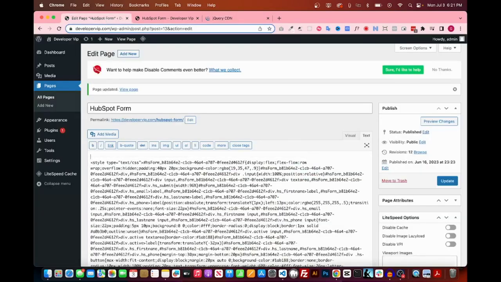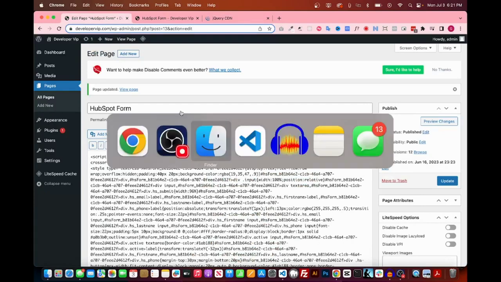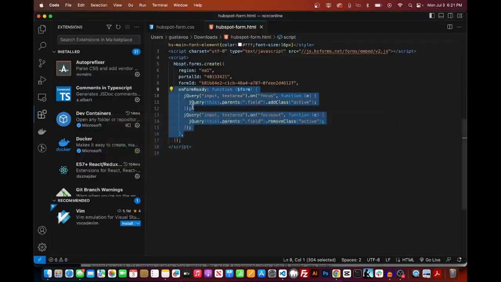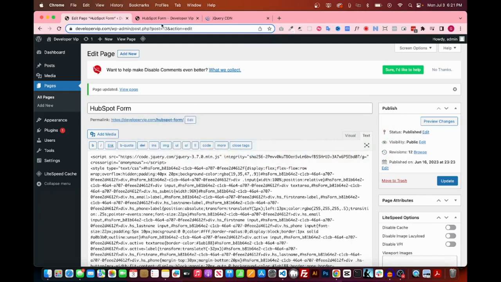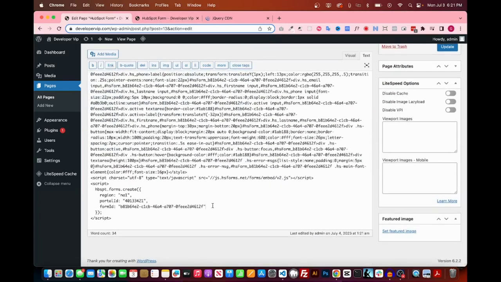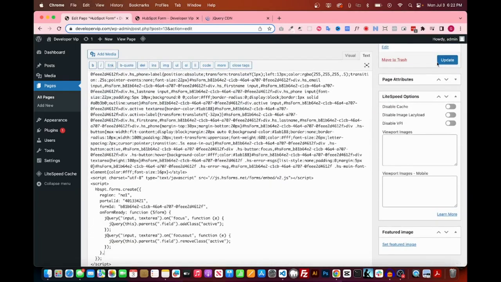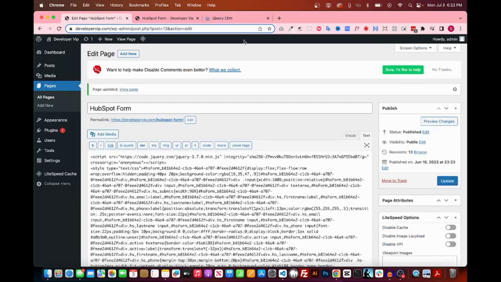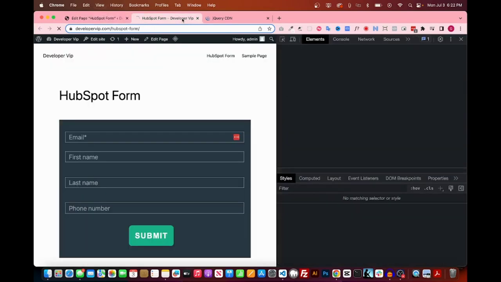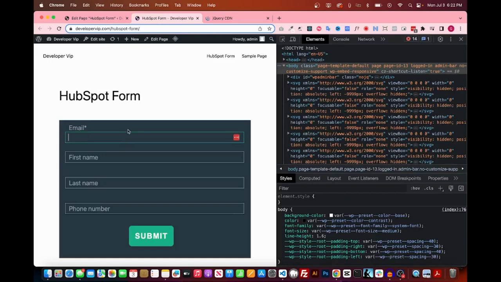Now I'm going to copy my custom jQuery code and paste it inside the HubSpot form code by adding a global form event called onFormReady. I finally update the page and view the front end. As you can see, my jQuery code adds some custom functionality to make the label elements move whenever I click on each field to type something.